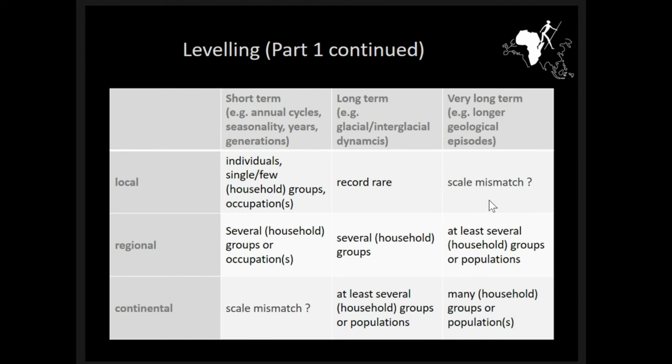Now, we can combine a number of different levels. What doesn't make sense is to study, with respect to spatial resolution, local groups or local individuals on a very long time scale, or to study very short cycles on a continent-wide scale. I want to put this as an open question for discussion, but I feel that would be a scale mismatch, and we should make sure that we can generalize this way.